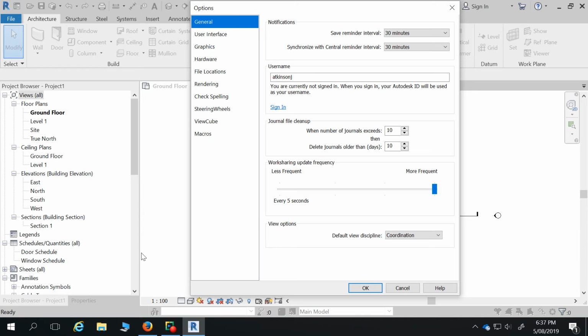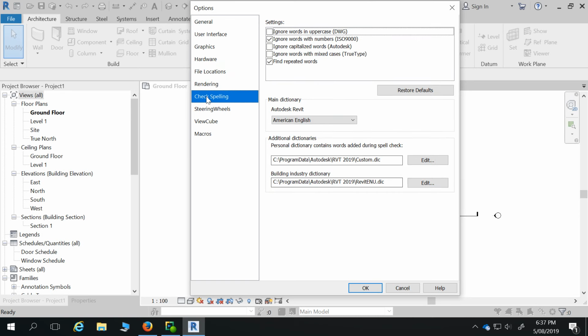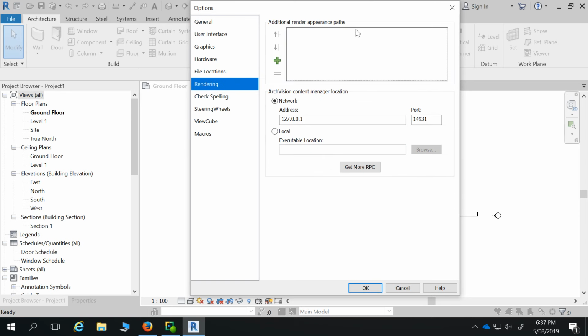So there's a couple of things there: how the interface looks, the graphics, etc., all down here. The spell checker, customizing that, etc. Rendering and where you're going to put some of the materials, etc. So there's quite a bit of customization that's available.